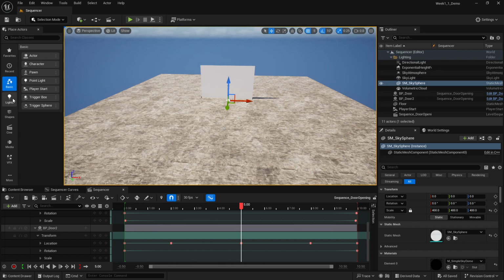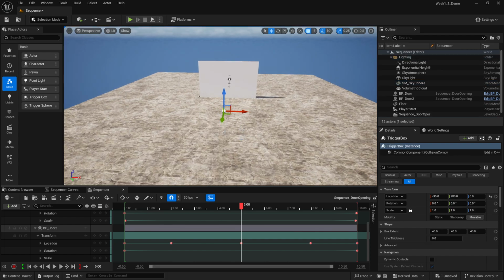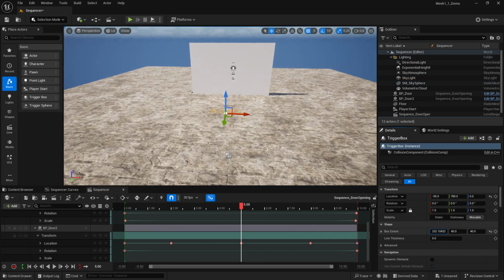So I can add a collider directly to the level. It's called a trigger box. You can see it in basic. It's right there, trigger box. So let's add a trigger box, and let's change its size so that it's something we know the player has to enter, because it's too big for them not to enter.